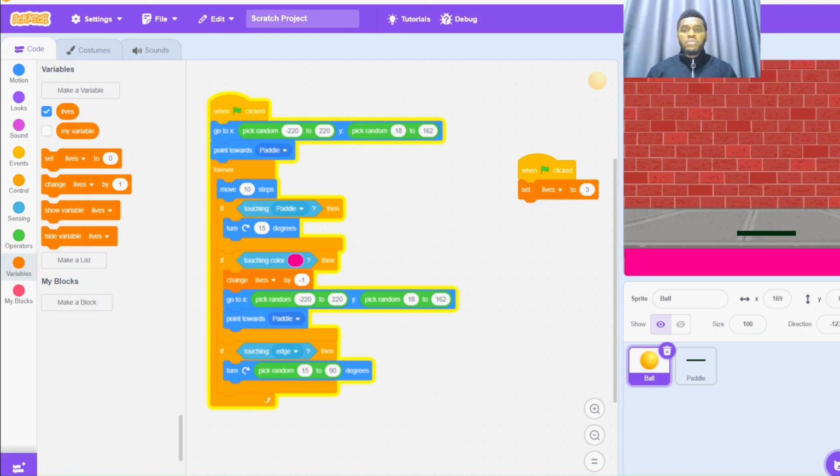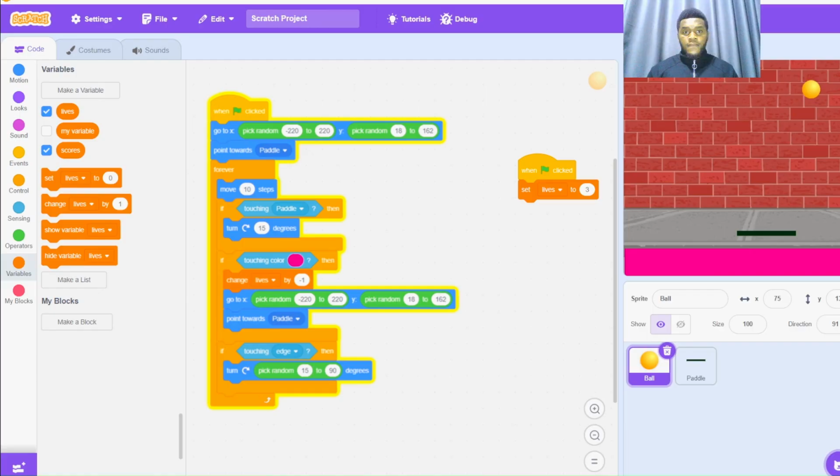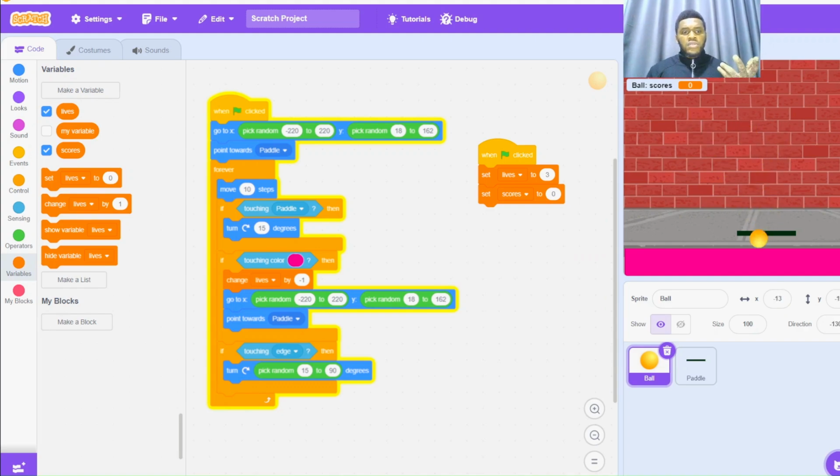Now, we are also worried about the scores too, right? So we need to create a variable called scores, for this sprite only. And we're going to set our scores to 0, right? Now, of course, you can change this to scores. Good. So when green flag is clicked, that's what happens, right? Now, how are we doing here? It's getting better, right? All right.